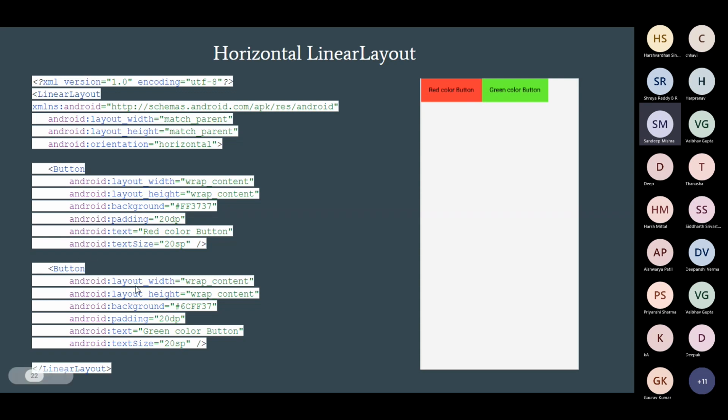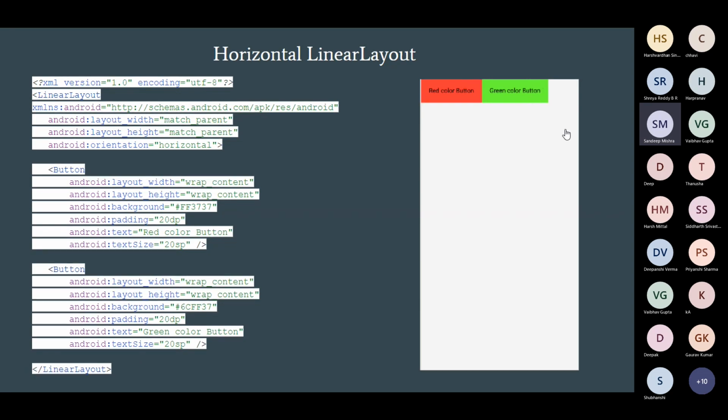And similarly, I'm writing one more button which has a background color. This is a hexadecimal color. You can check, this is for a green color. So in the green color background, I am writing a text called green color button, which is displayed here as green color button. And after that, I am writing a text size of 20 sp so that both of them have a text size of 20 sp.